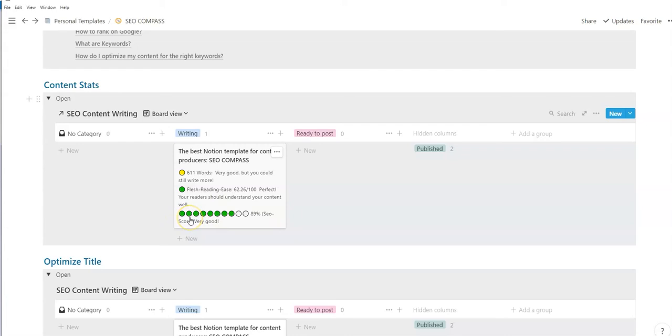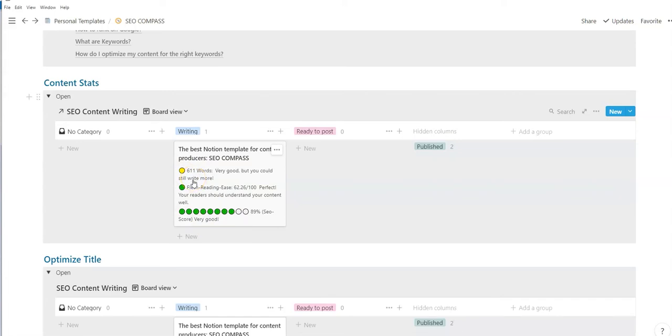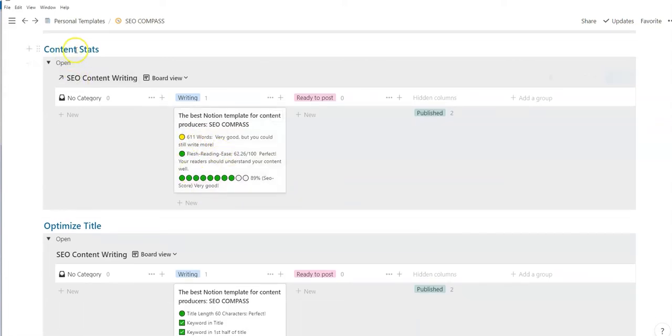The score here, that's my SEO score. It's calculated from all the things that are checked by this template. And the SEO score here is 89, so it's pretty good. There might be some small things I could tweak to get an even higher score here. For example, I could write more than 1,000 words to get the full score. In this case, I've just written more than 300 words, so I get half the points. If you write less than 300 words, you don't get any points in this case. So that is the content stats.